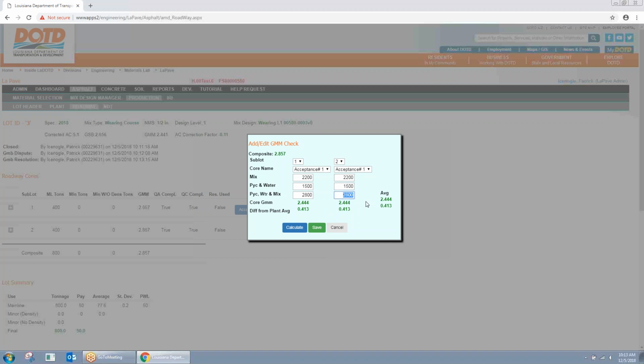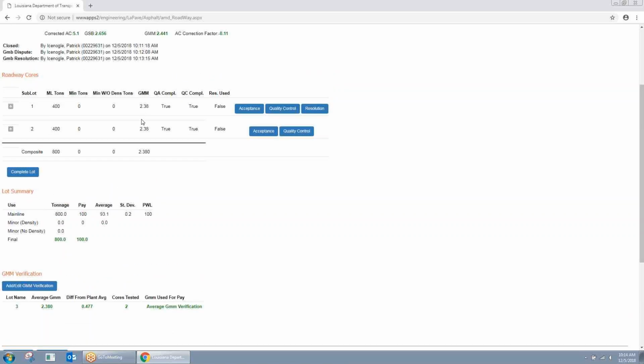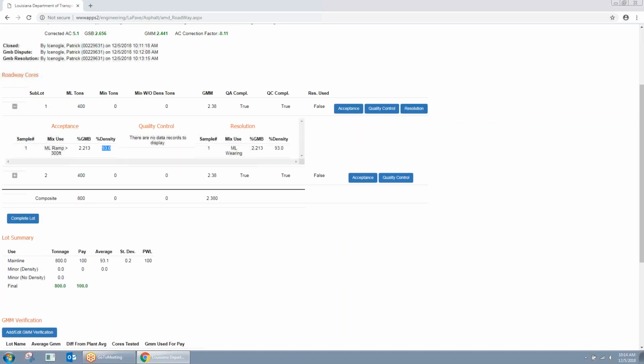Let me put you out there. When I calculate, it computes the average. If that's still outside the 0.0, is it 0.024? Yes. Then you see it's going to use the average GMM verification instead of the plant values. So on my GMM, they're all going to get swapped to the average GMM verification, and it's going to recompute density. So you see my density has changed now.